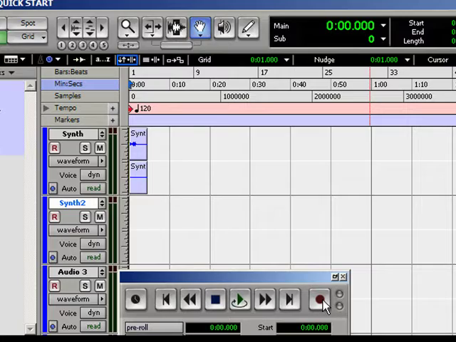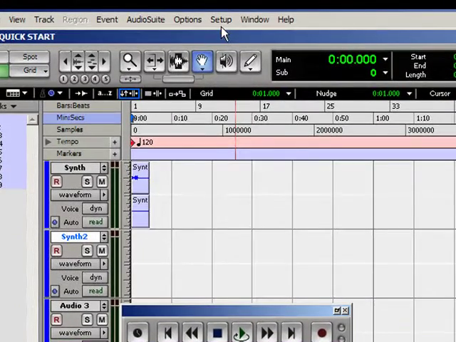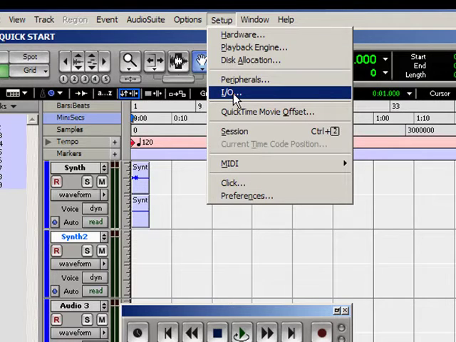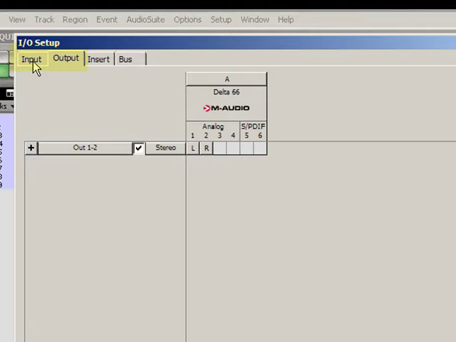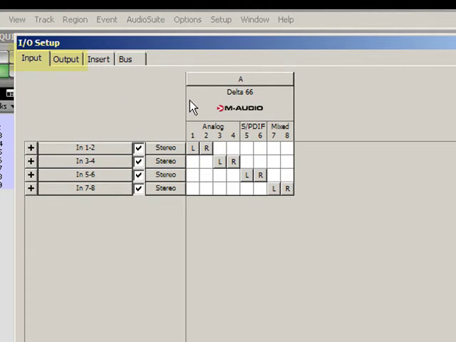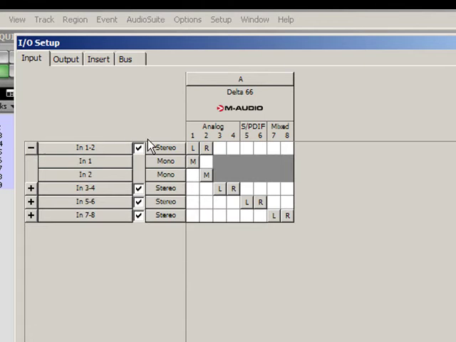Now, if you do all this and you're still not getting sound, you want to go up to Setup and check your input and output. Come down to I/O, left click, and you'll see in this window, click on Input, your sound card or audio device that you're using for the input. You want to make sure that it's set up to work with the tracks you've got and your inputs here. We've got set up so that our sound card is using input 1 and 2, and we're going to track 1 and 2 here. You want to make sure that you've got that set up correctly before you can do any recording.